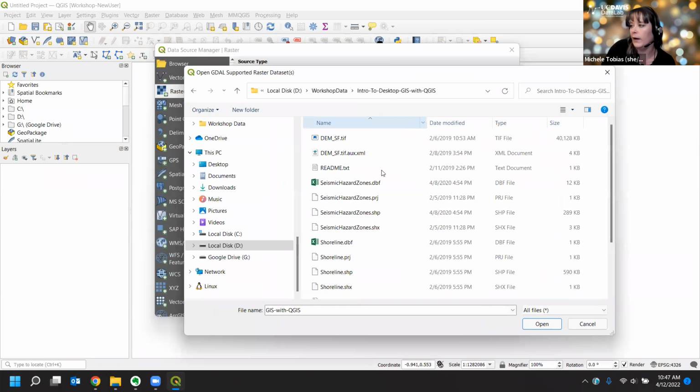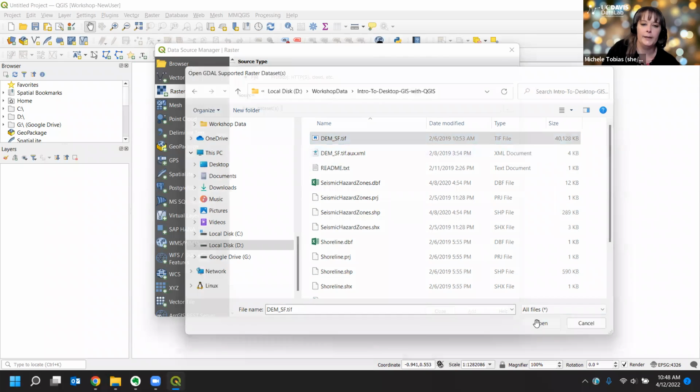So the first file that we want to load is dem_sf.tif. DEM for digital elevation model. You may notice there's another file with a similar name that is an auxiliary file. We do not need to tell QGIS about that file. It will see it because the files are named similarly, and it will find all of the auxiliary files it needs. So we just need to indicate the main file that we want to work with. So again, I'm going to click on dem_sf in my workshop data, and I'm going to click open.